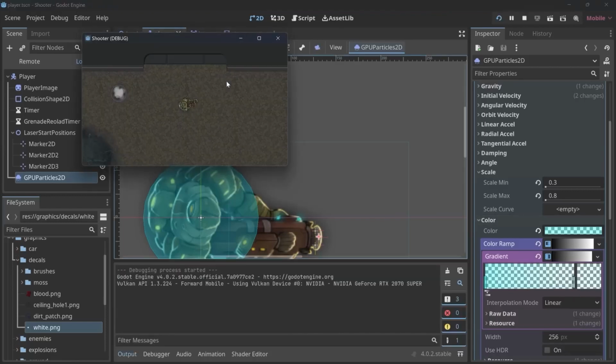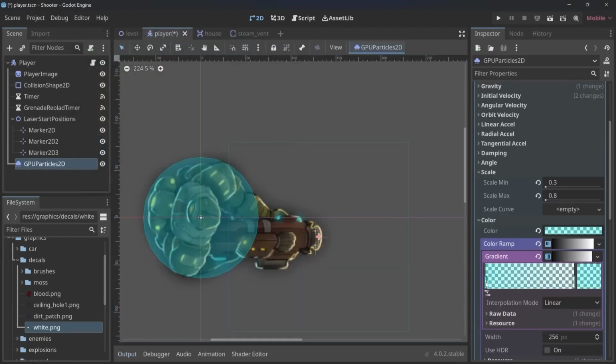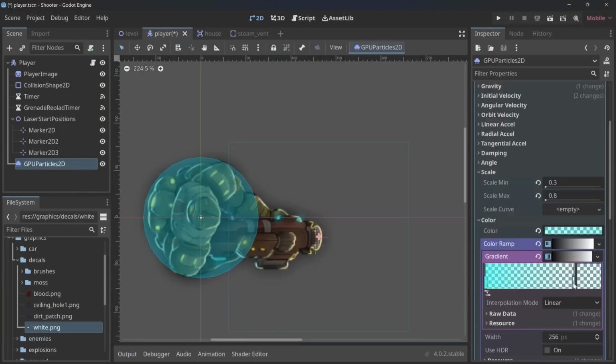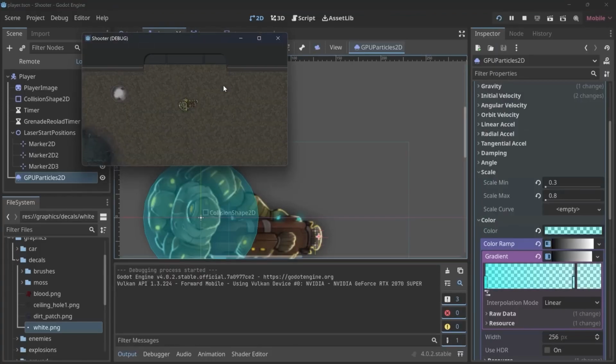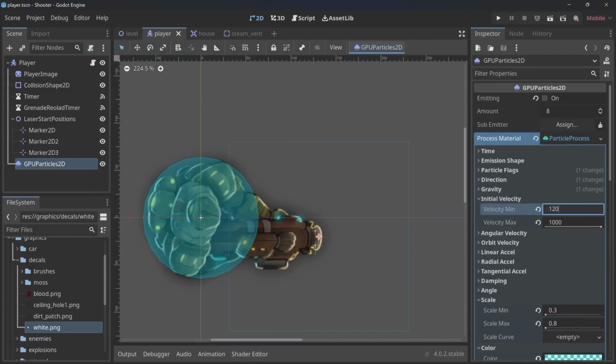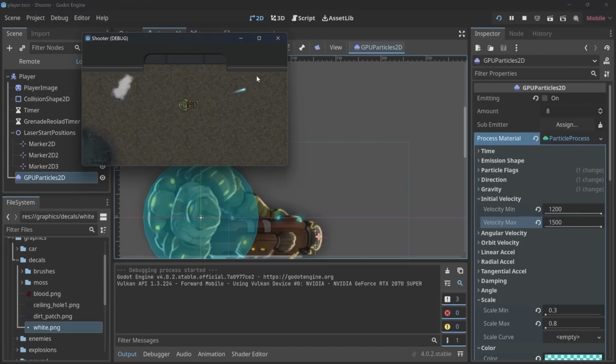If I run that one again, we get something that's barely visible. So we want this to be more. So we want to increase these numbers a bit. And once again, this is just something you have to play around with. We get some very faint particle effects. Although I think the initial velocity could even be higher. Let's go with 1200 to 1500. And there's certainly something that works.